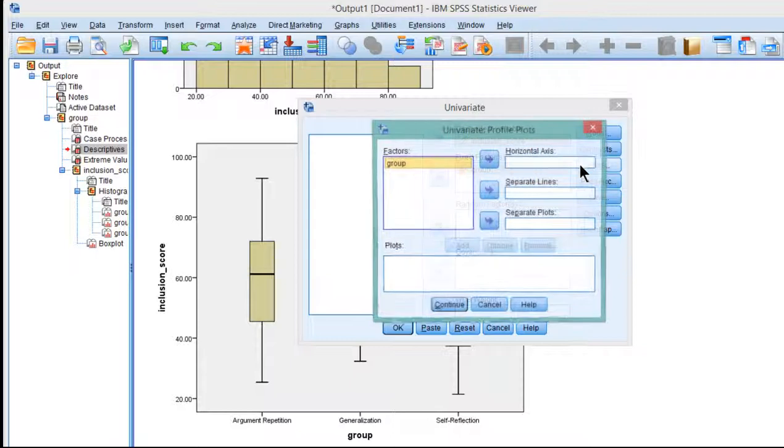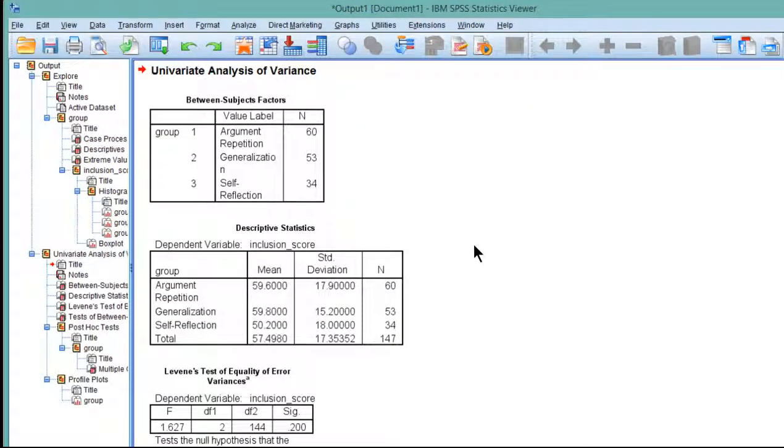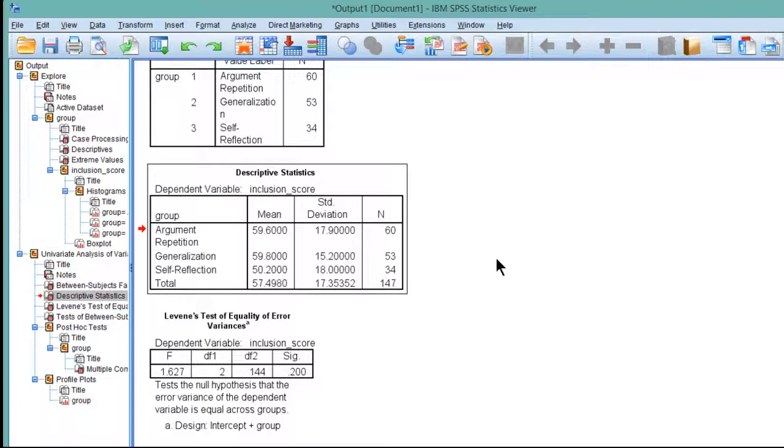And lastly, I'm going to click on Plots, even though I don't really like the way SPSS does this for a between groups design, but we'll check it out. Click on OK, and here we have the descriptive statistics nicely packaged. We've got the three means, 59.6, 59.8, and then numerically lower at 50.2 for the self-reflection group. So it looks like self-reflection isn't a very good summarization strategy in comparison to the other strategies. We have the standard deviations here and the sample sizes here.